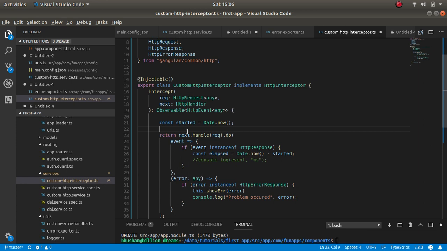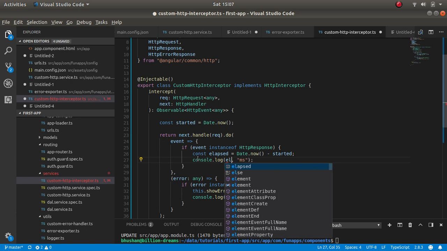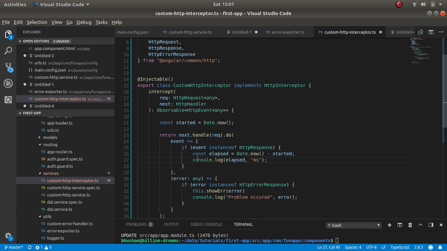Alright, so here I'm just saying what is the starting time of it, and the lapsed time we're going to address here. Lapsed time. Okay, so this is just a simple function.